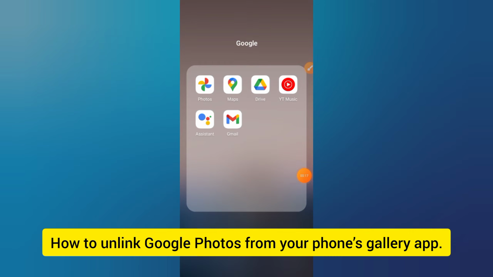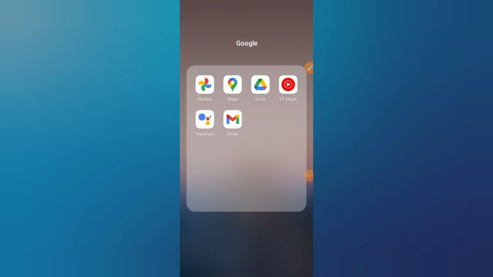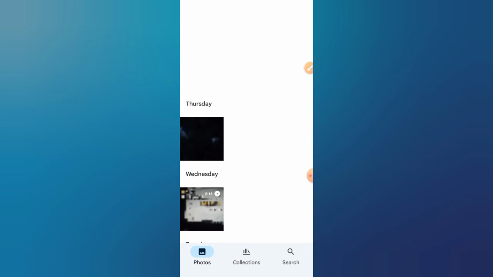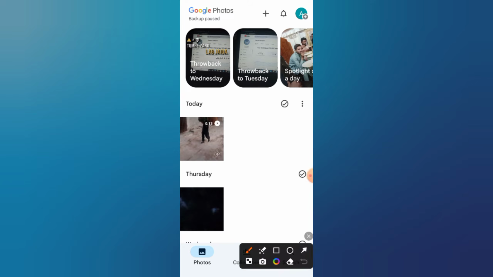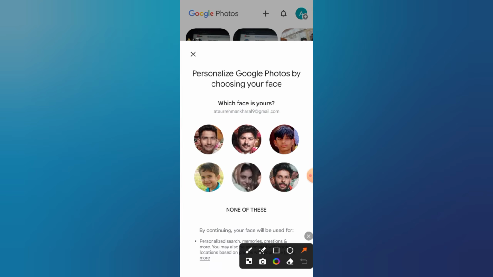To unlink Google Photos from Gallery. Hey everyone, welcome back. Today we're answering a common question: how to unlink Google Photos from your phone's Gallery app. If you've been seeing duplicate images or just want to keep things separate, this guide is for you.